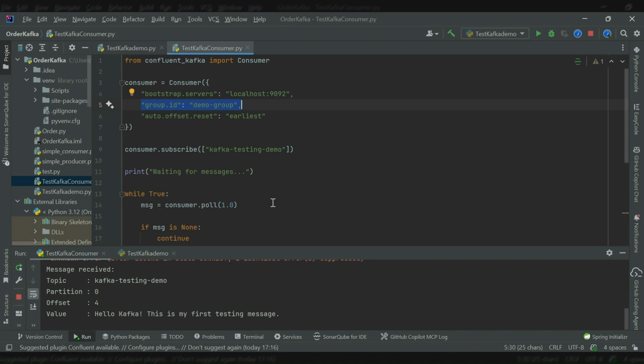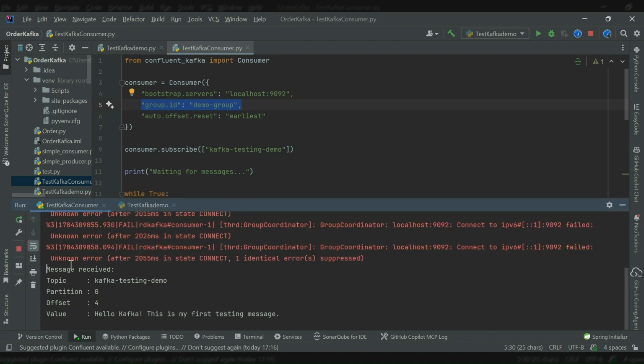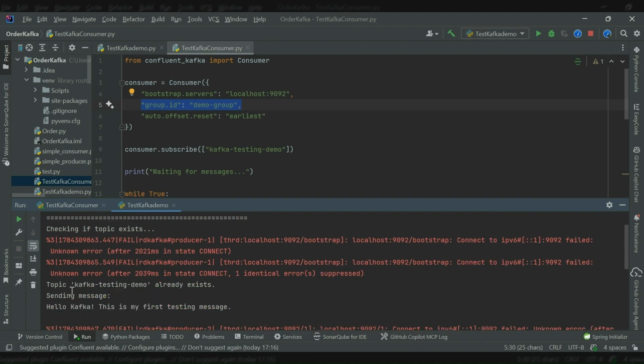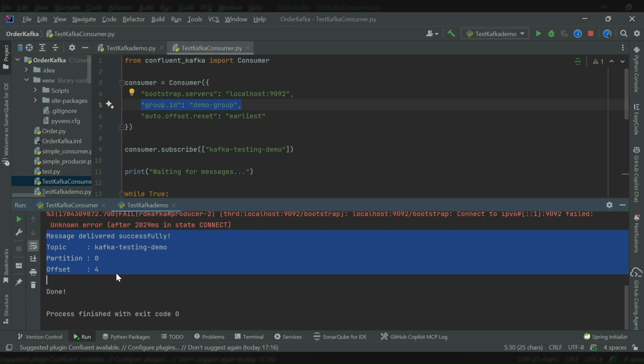When we run this program, we will receive this message from Kafka testing demo, along with the partition, the offset and the value: Hello Kafka, this is my first message. It has to be received 4 times, because this is my producer message, and in that we produced a message 4 times. I was running this program for the fourth time, sending this message, and hence the offset value was 3.